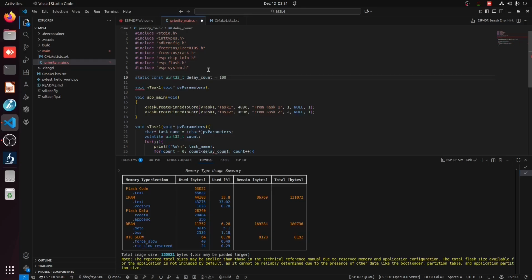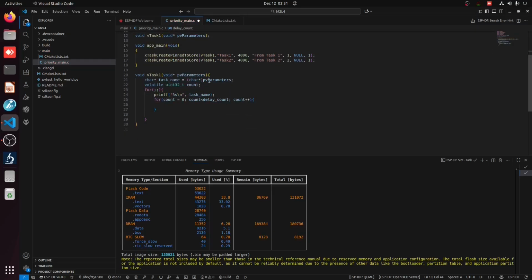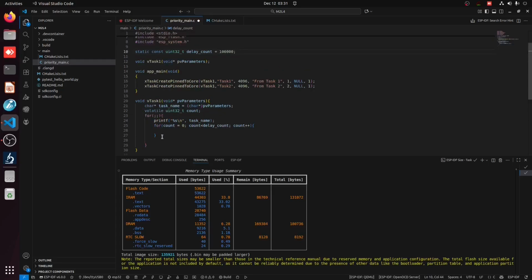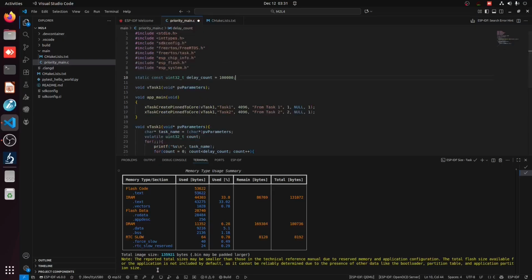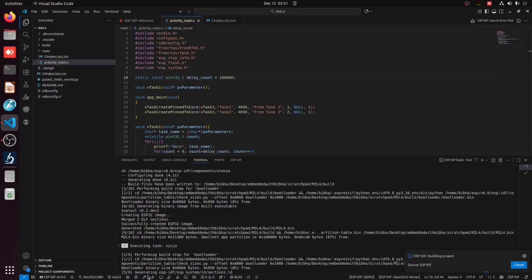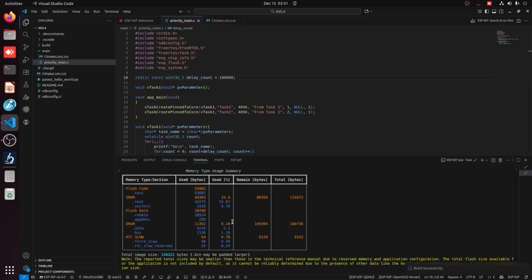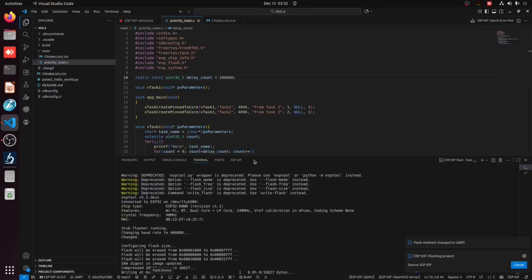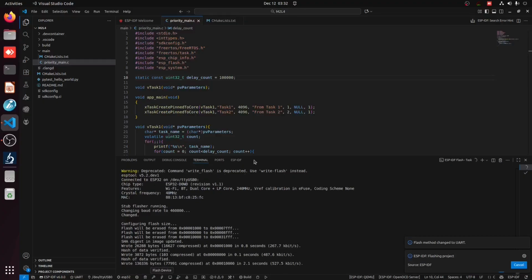So now we have two tasks created from the same function. We are passing parameters, names of the task as parameters. We will build the program. We will flash it on our microcontroller on our dev board. We are using UART. Then we will monitor it.